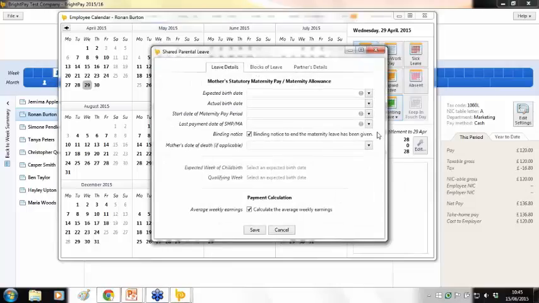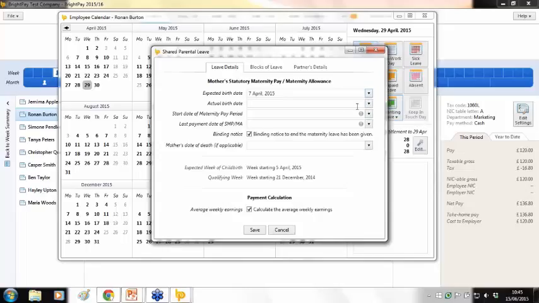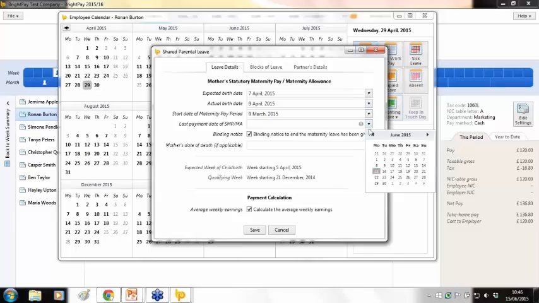So again, a few more things to fill in here on this screen. So first of all, the expected birth date. So just bear with me while I pop a few dates in here. I'm going to say it's the 7th of April. Actual birth date we'll say is the 9th of April. And then say the maternity period did actually start on the 9th of March, and that the mother's last payment date of SMP was the 19th of April.